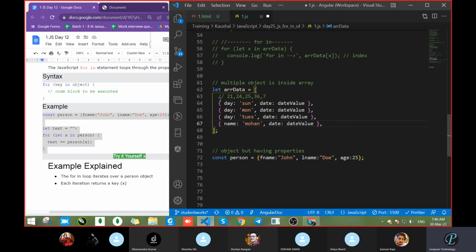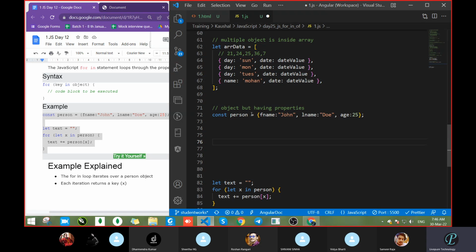Now see what we had done here. In place of 21, we had written this object. Correct? In place of 24, we had given this one. In place of the next, we had given this. Means in place of a value, number, string, anything, we had passed the object. But come to this line. Whatever is in curly braces is the object, and what is in brackets is the array, sir.